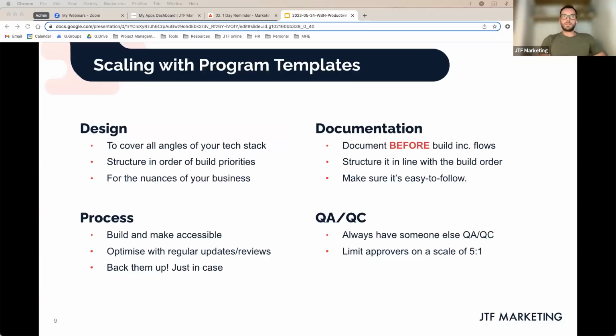So, scaling with program templates. What do we need to think about when we're scaling? So the first part is design, as you can see there. So have you covered everything? And is your program built to last? When you're building your program the first time, if you don't build it right, it's just going to compound over time. It's going to become harder and harder.